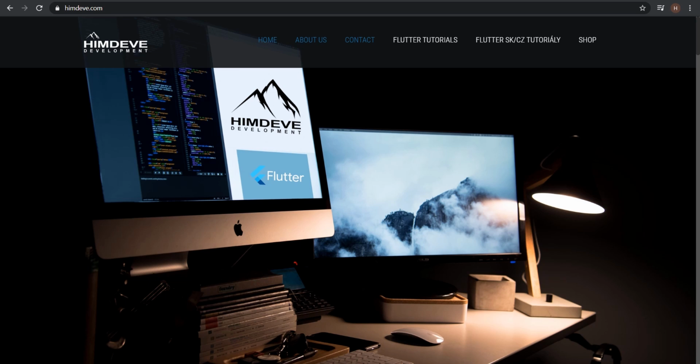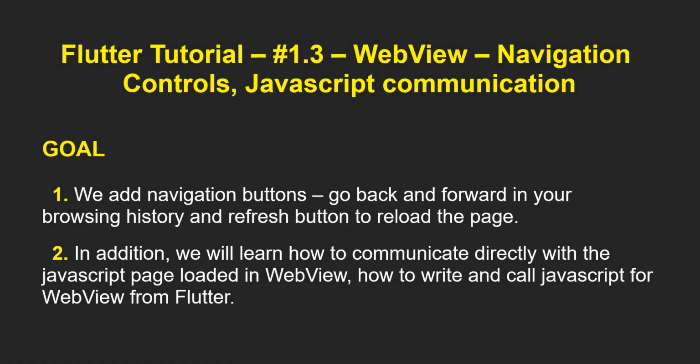Our goal for this tutorial is to add navigation buttons, go back and forward in your browsing history, and a refresh button to reload the page. In addition, we will learn how to communicate directly with the JavaScript page loaded in Webview, how to write and call JavaScript for Webview from Flutter.